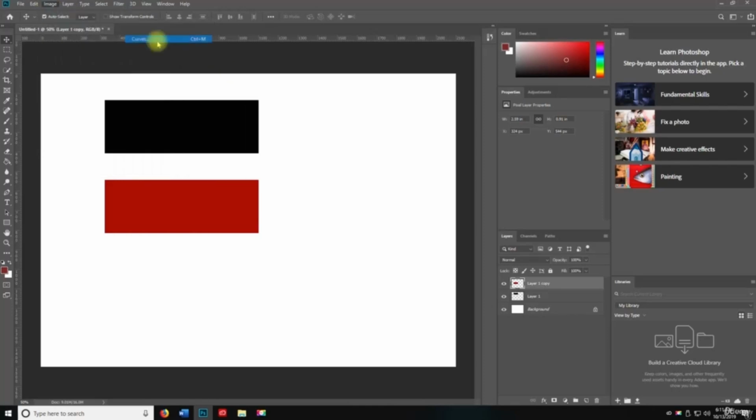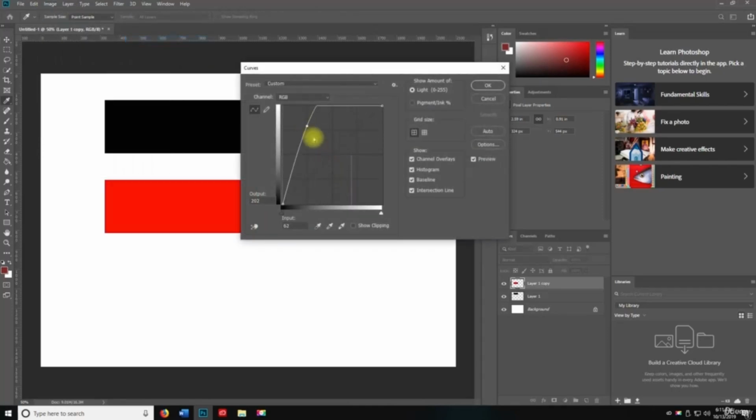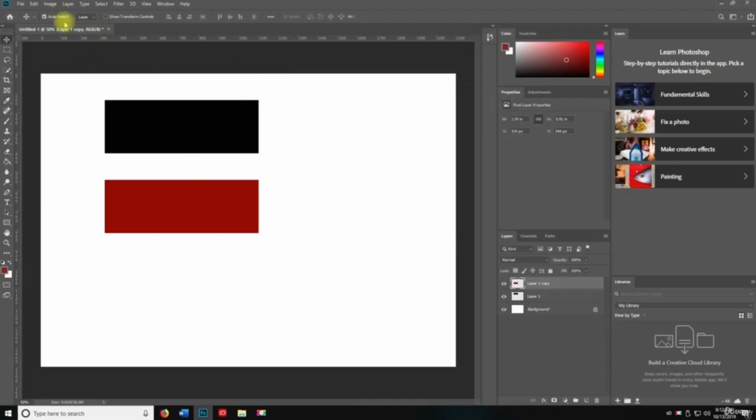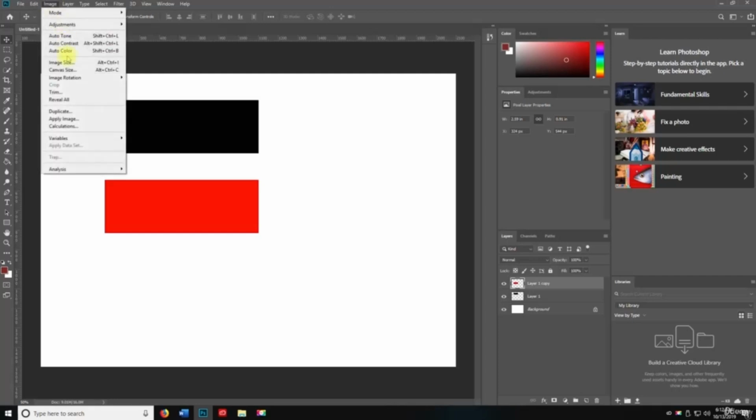And then we can do curves. Okay, so what that's going to do is it's going to change the tone of the color. So we can go lighters to the left, and the darkers to the right. Okay, so these are just different ways to adjust the colors. Okay, we can do auto tone, auto contrast, auto color, image size.